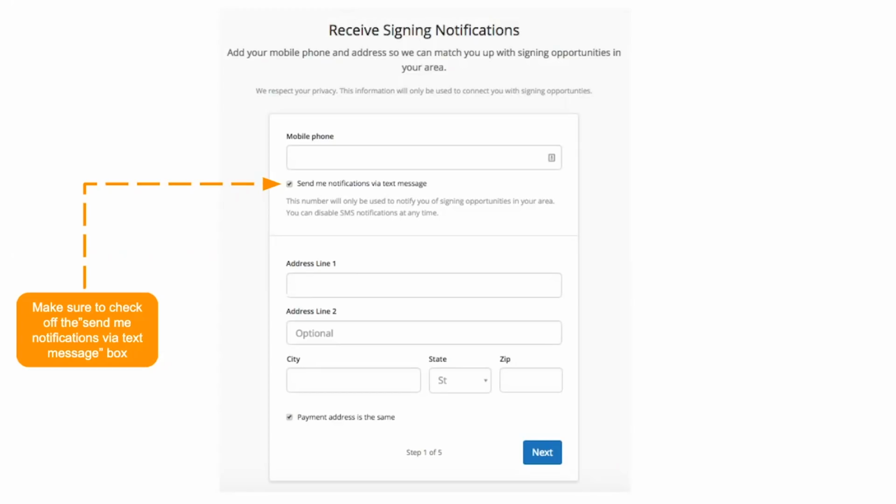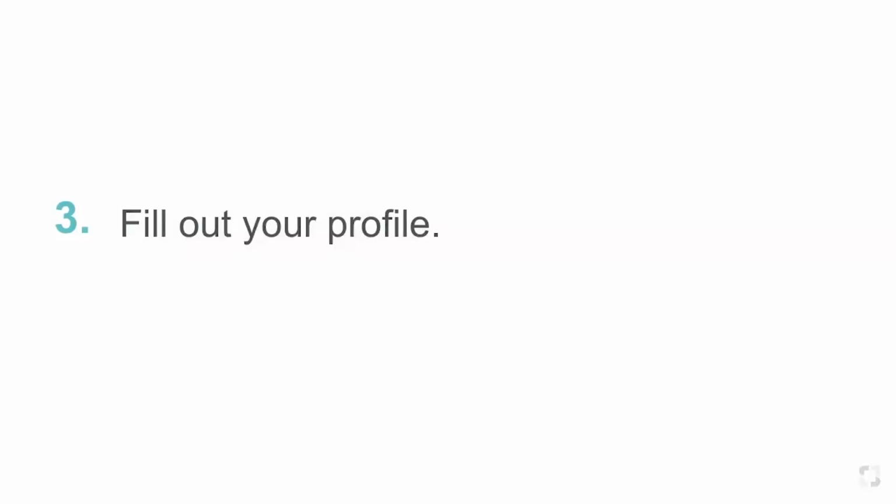So when you're walking through that account creation process, we'll prompt you for some information like your mobile phone number here. And when you enter that in, just be sure to check off that send me notifications via text message box and you'll be all set. The third step is filling out your profile.